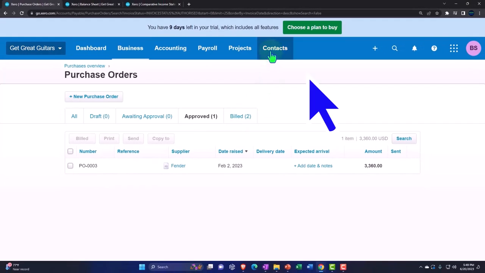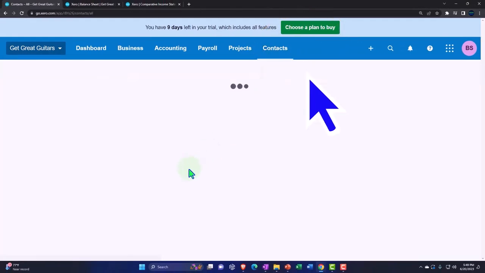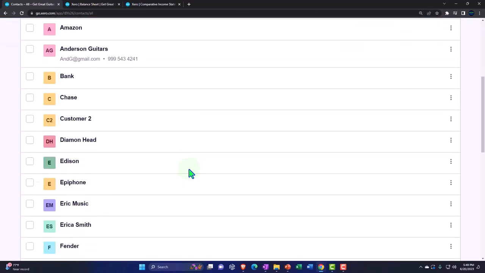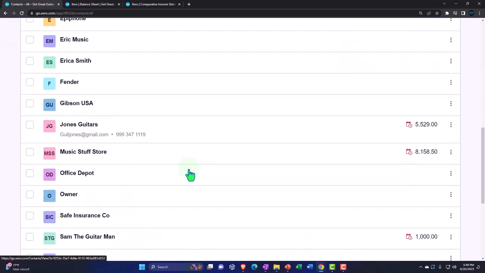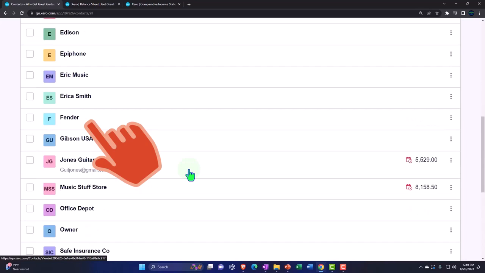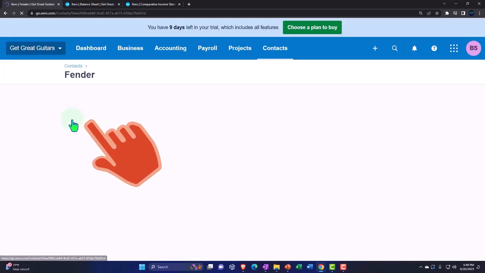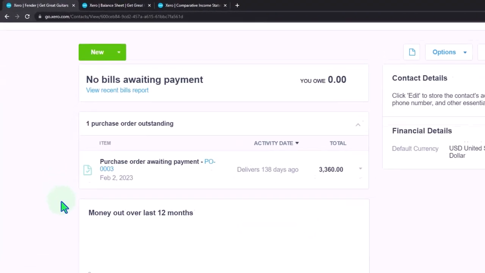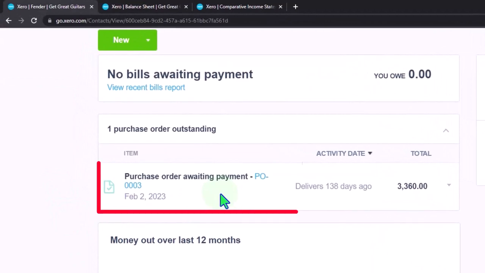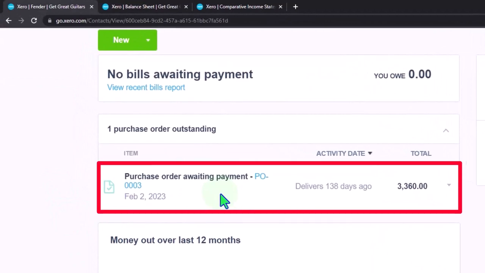We can also, of course, go into our contacts over here, and we can take a look at that new vendor, which was named Fender, I believe, which is kind of cool because it rhymes. Right there. So there's our new vendor Fender. We've got the purchase order outstanding. So if we want to contact them or talk to Fender, the new vendor, we can go into it this way as well.